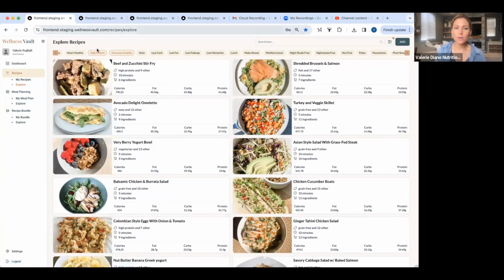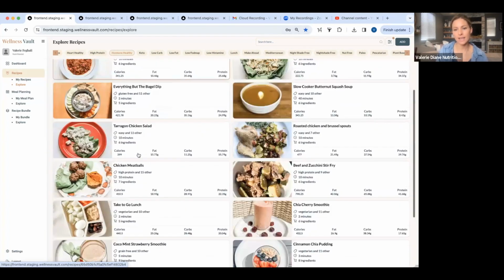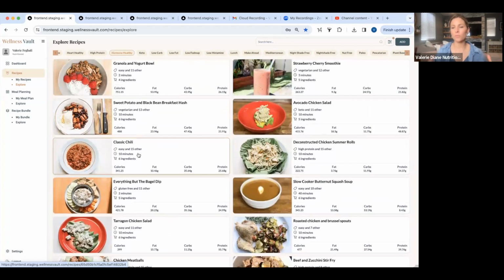If you want to only see one, if you're wondering why aren't too many recipes showing, it might be because you have a ton of tags clicked and you need to unclick some to widen the search or broaden the search.